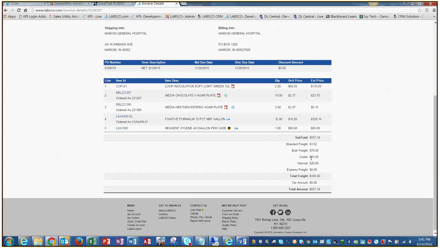So if you look on here, the standard freight would be for your basic items, standard freight. Bulk freight is specifically for the bulk products. Cooler charges is for our cold items, which you can see up here with the snowflakes, and I'll be going over that here in a second. The hazmat would be the hazmat fee, and there's our little hazmat icon. And no express freight here.